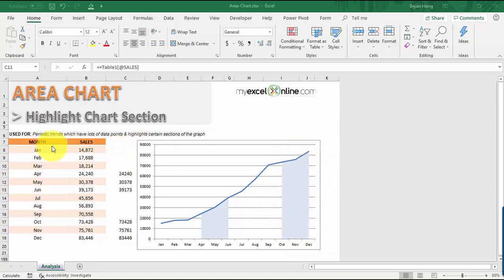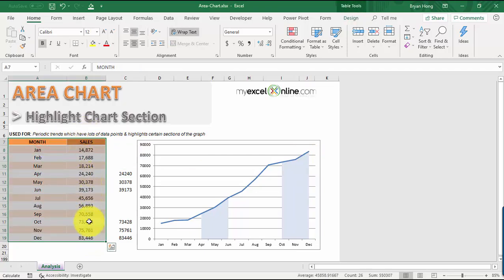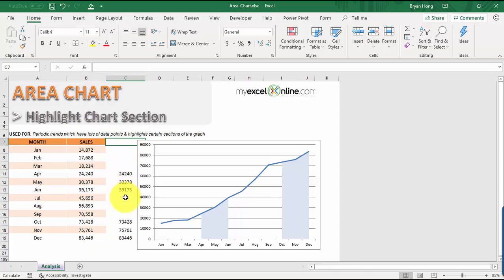So let's go over our data first. We have our data over here. We just have the sales data. And then we're going to be using a third column to specify which sections are the ones that we want to have our area chart highlighted. In our example, the values populated are for April until June, which is our second quarter, and October until December, which is our fourth quarter. We'll see in a short while why we need this third column.